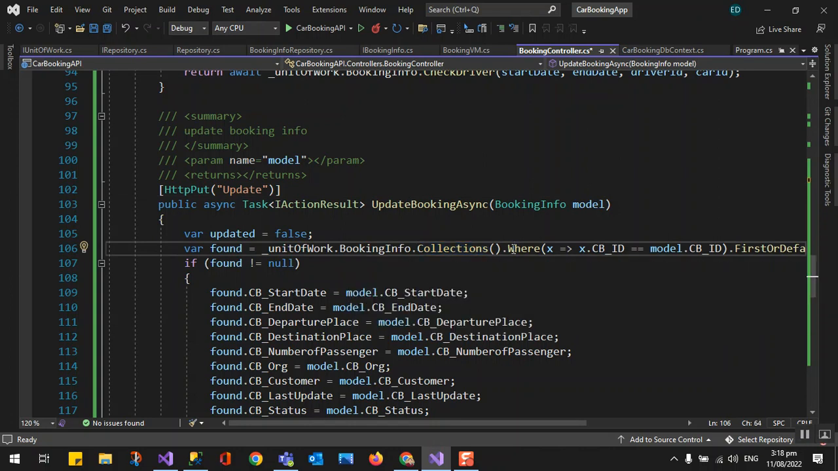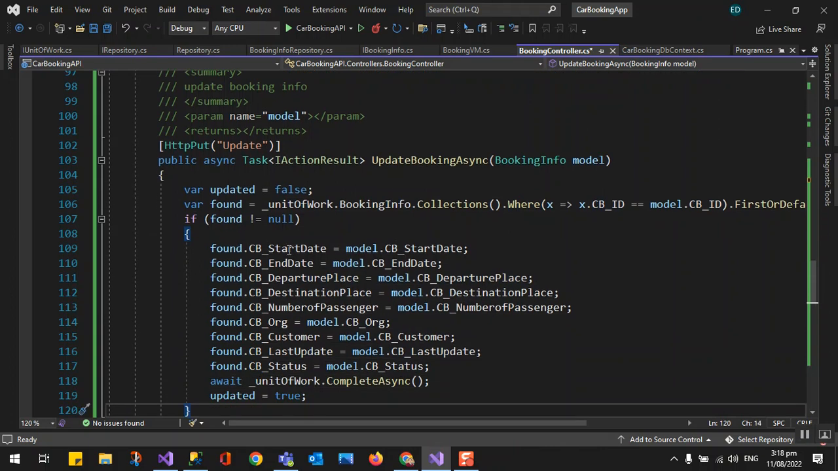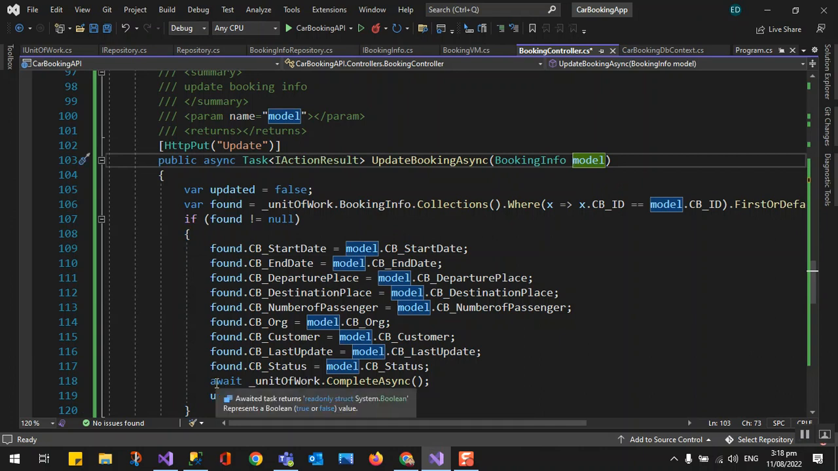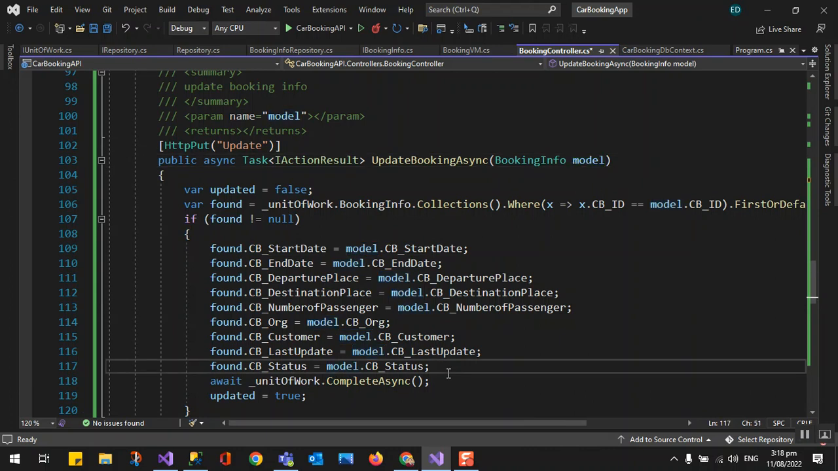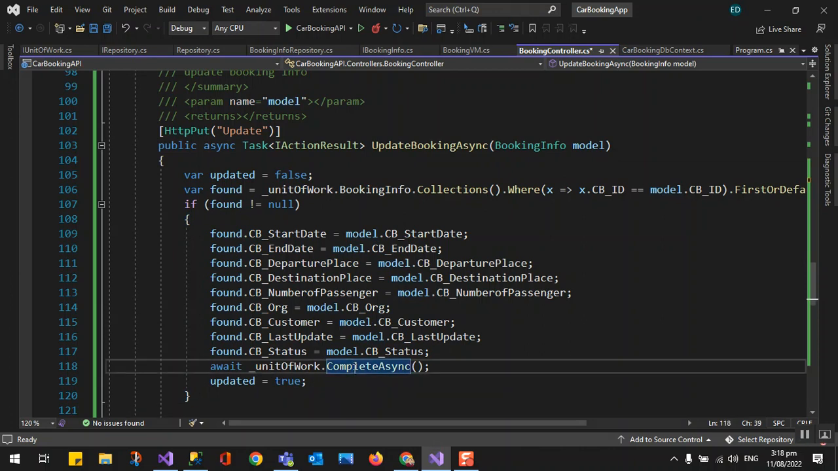So we'll filter, and if not null, we just replace, for example, CV start date, replace it with the value in our booking. And then after replacing all the fields that need to be updated, we just call unit of work complete async. That is the saving to the actual database.